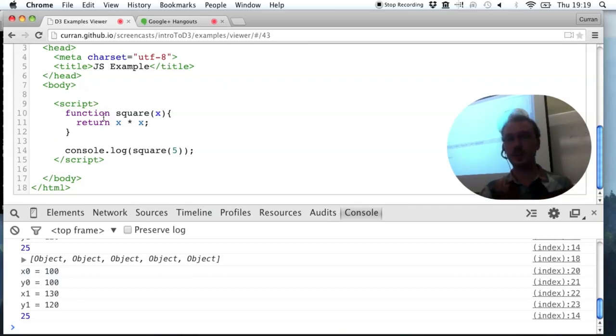JavaScript also has functions. This is how you define a basic function in JavaScript. Function square, so this is the name of the function. What you put in the parentheses are the arguments to the function. So when you call a function like this, square of 5, x gets the value of 5, and then you can return a value from a function, and that's what gets output when you call the function. Then we're passing the output of the square function into console.log. So right now it's printing 25, which is 5 squared. This is a basic JavaScript function.